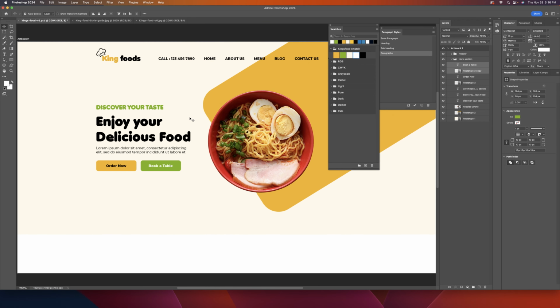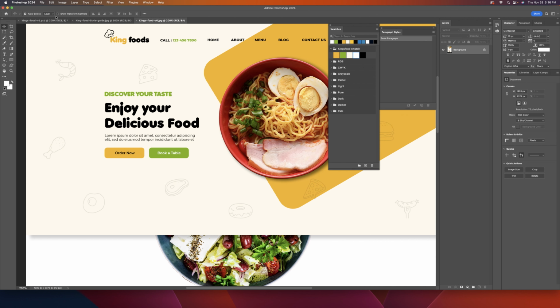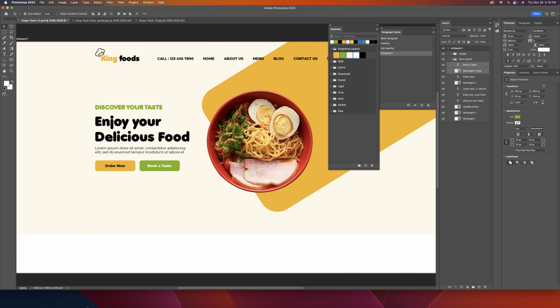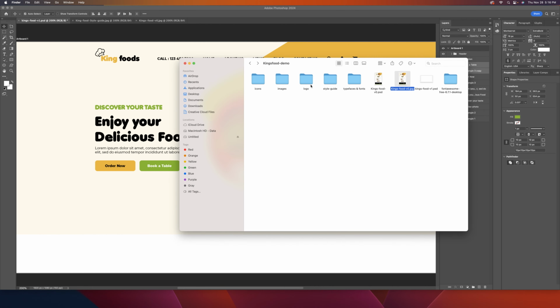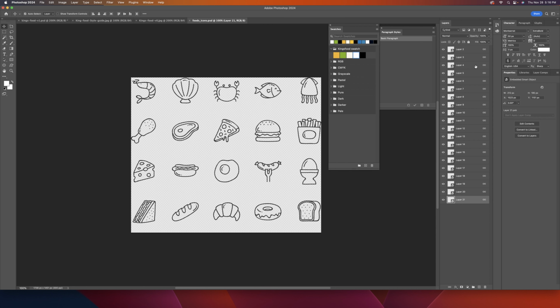Okay. Now the last part for the hero section is going to be bringing in the icons, which you can see here. There are some icons on the screen. So let's go ahead and do that. We're going to open up the project, go to the icons folder, and open up this food icons.psd file. All of the icons that are used are here, and you see they are in different layers.